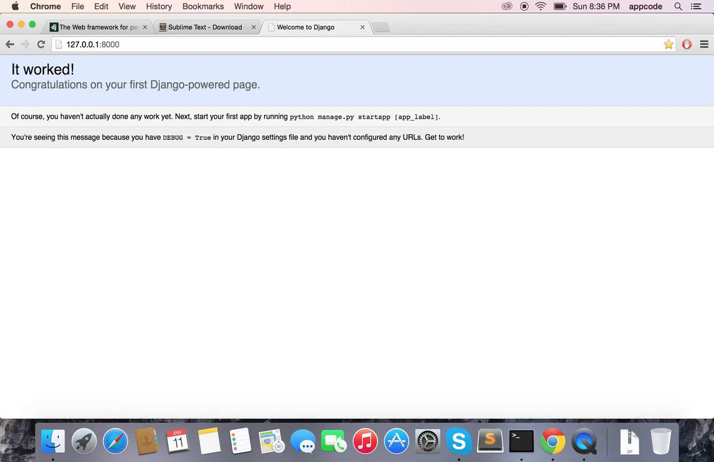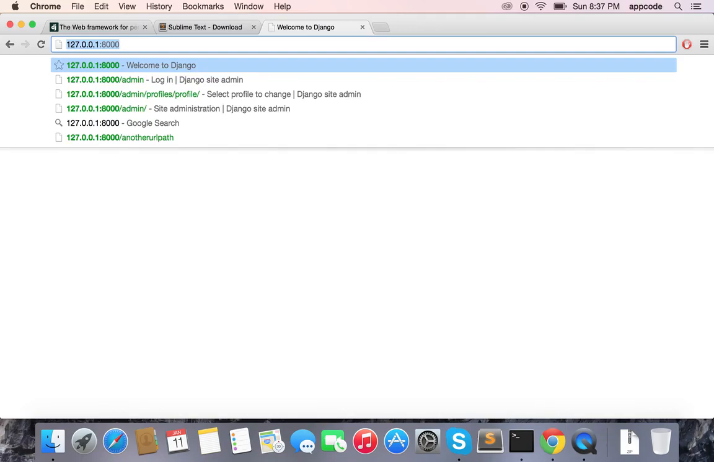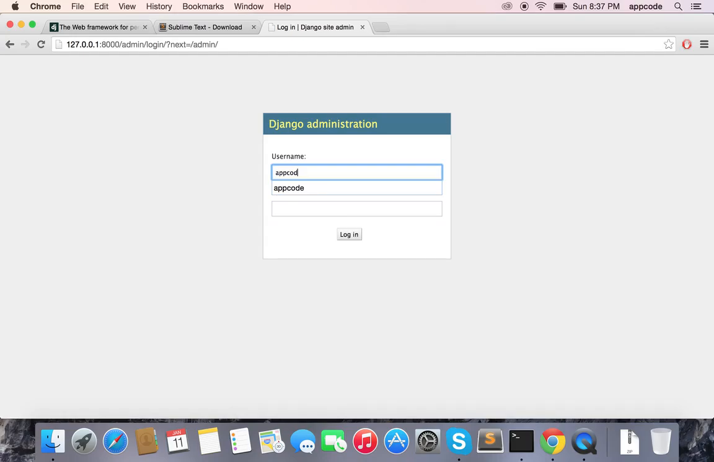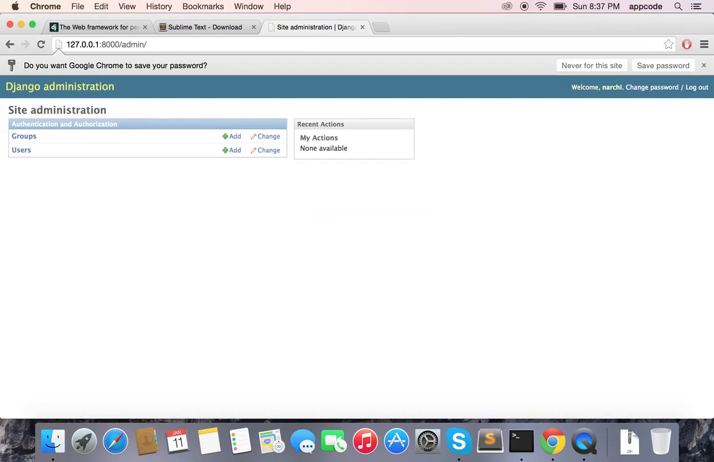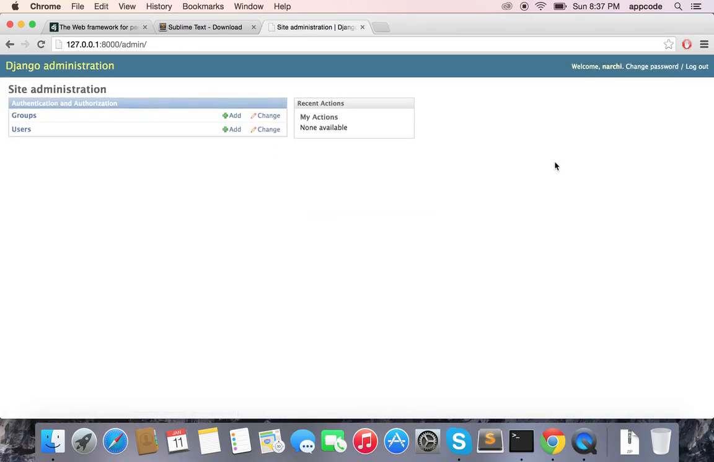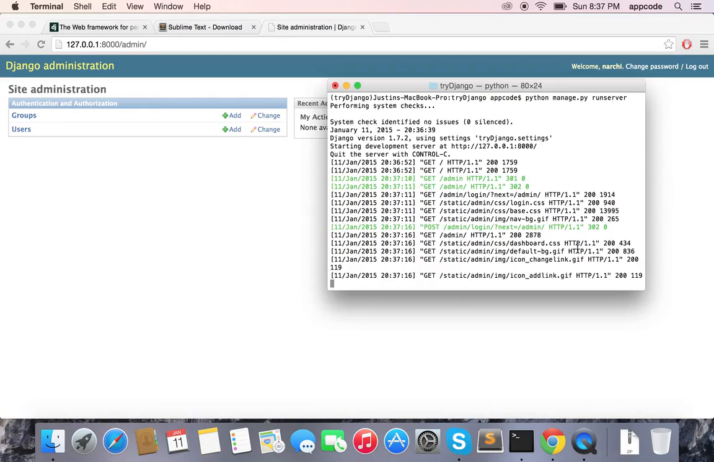Django admin gives site administrators an easy way to manage the project's data. Go to Django admin by typing the IP address, and then type /admin. Type in your username and password. This is the Django admin. I'll talk about this more later. Open terminal. To quit the local server and go back to the regular terminal command screen, press Ctrl and C.